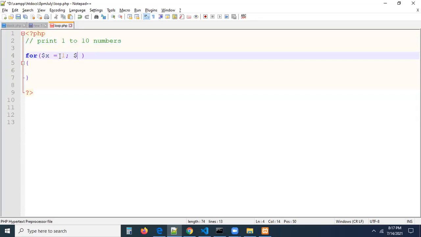Now $x less than or equal to 10. I want to print 10 also. If you take just less than, it will print only up to 9. After 10 it is not going to be printed. That's why it has to be less than or equal to 10, so you have to print it.